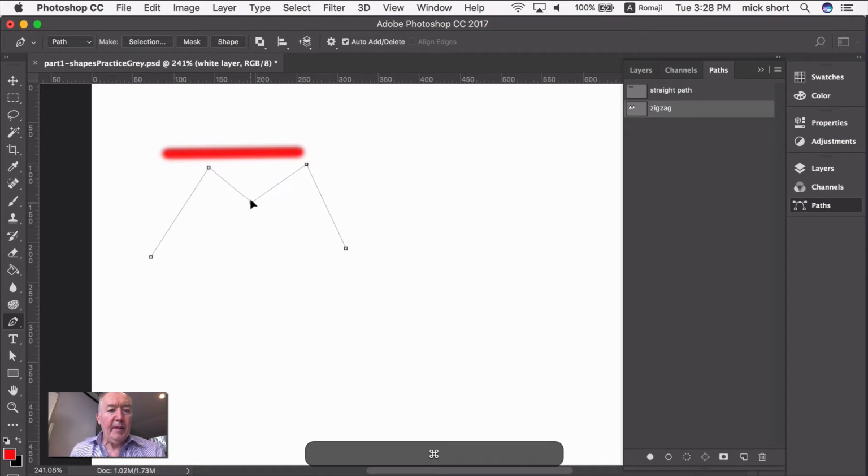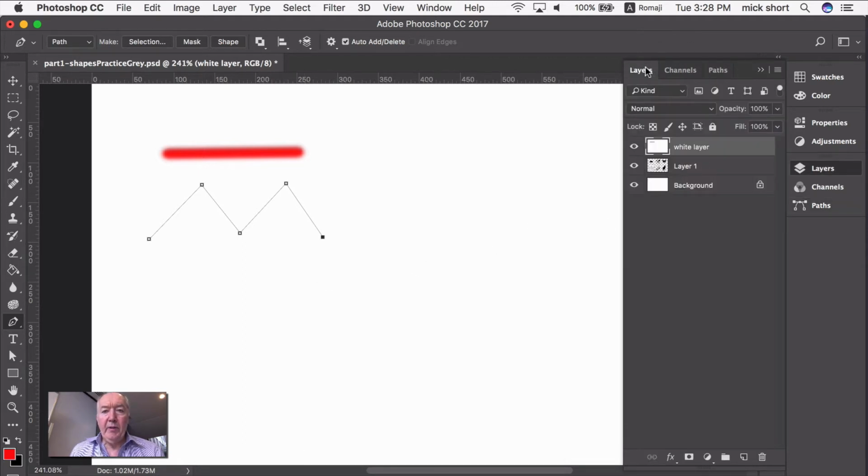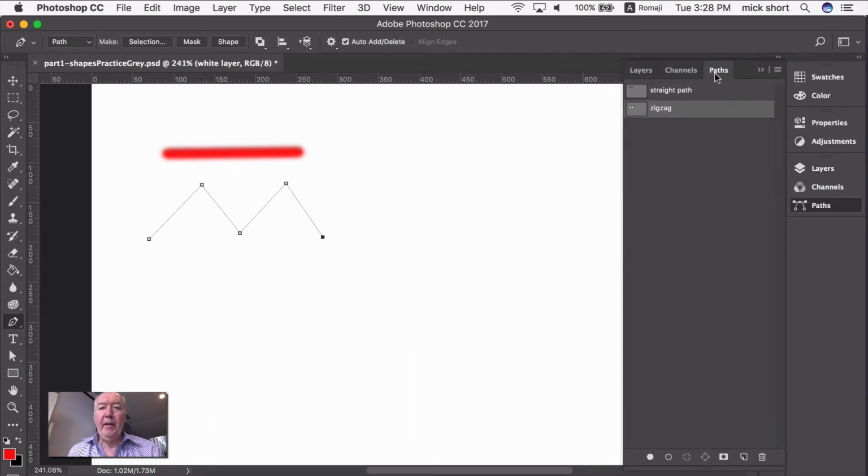Okay. So holding down the control key allows you to change between the pen tool and the direct selection tool. And that's an important thing to remember and get used to, because it's quite useful. Okay, so we can check where we're on. We're on the white layer, which we're gradually painting up, which is fine.